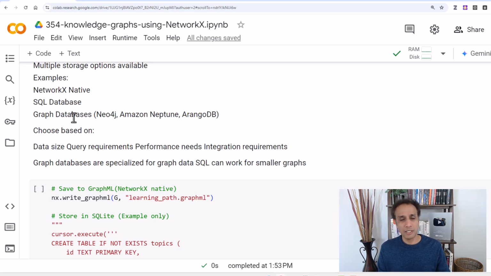SQL database is, again, something we will do in the next tutorial. You can store them as graph databases. I don't have access to Neo4j. It's a paid one, so I'm not going to show any of the graph databases, at least in the next 3 or 4 tutorials. And which one do you want to choose? Again, if you have access to Neo4j, I would say use that, especially for larger graphs. But for smaller ones, SQL database is fine. Or NetworkX native is also okay, which is what we'll see in a second.